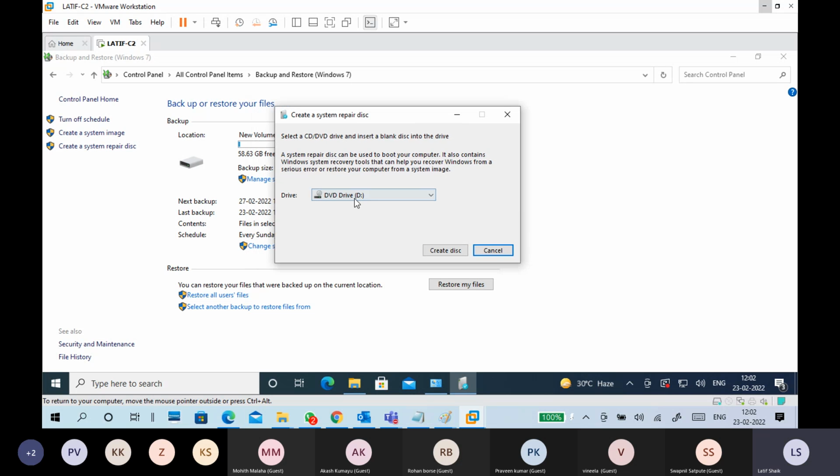To do this one, we need a CD-ROM. At least buy one CD. If you have a DVD, is there a DVD writer or a CD writer in your computer? So buy a CD. Just a CD is enough. A 10 rupees CD is enough. You can insert the CD and just click on create a disk.